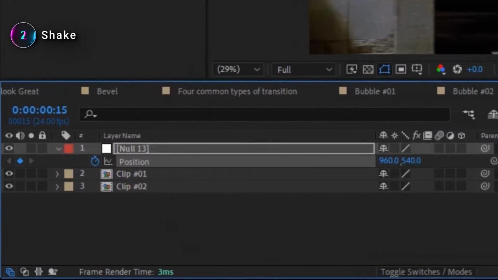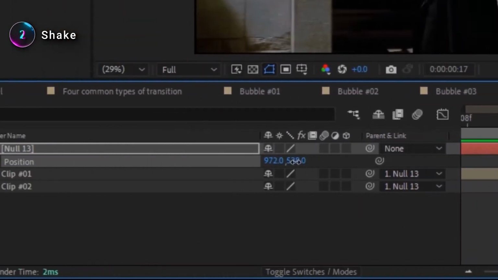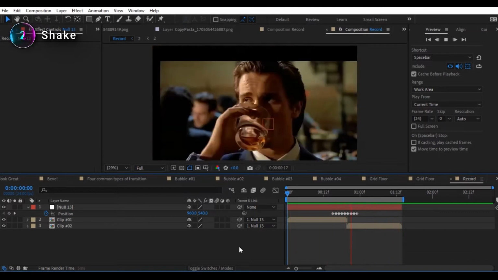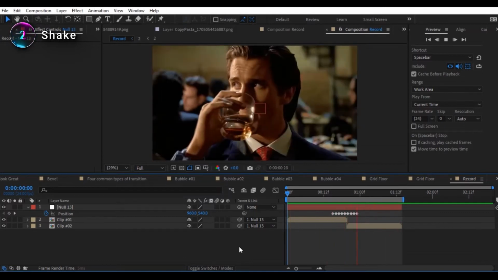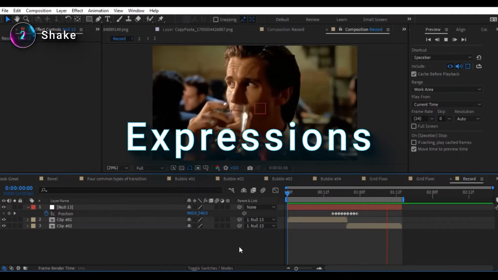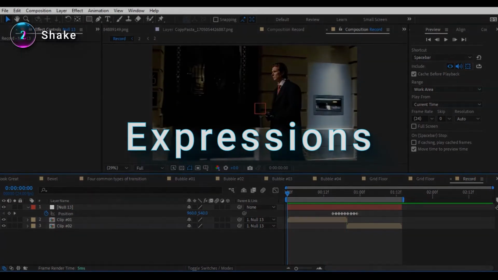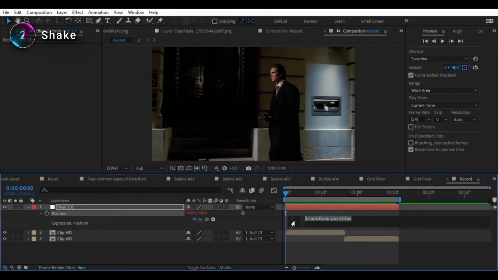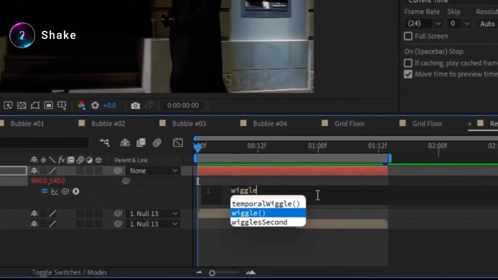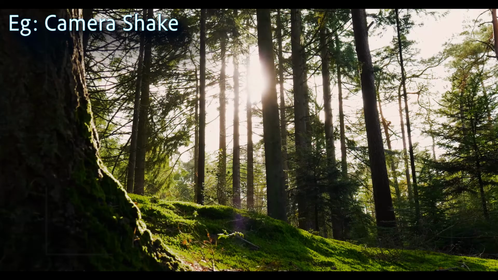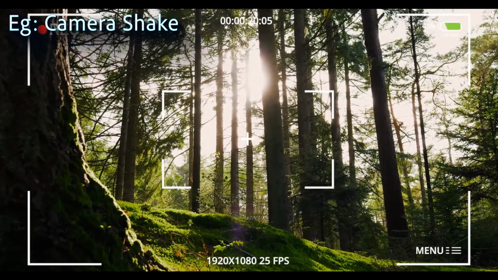Creating keyframes for shake is a tedious process, and more often than not, we don't get what we want. But there is a shortcut to this. Expressions. Don't get scared, I was too. But when I understood it, it became a game changer. So, hold Alt or Option, click on the stopwatch icon, then write the expression called wiggle parenthesis. Wiggle causes the property to wiggle by a random amount. This can be used to make your scene seem more natural.